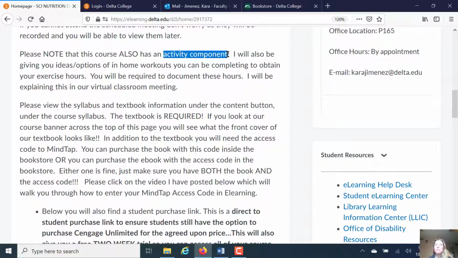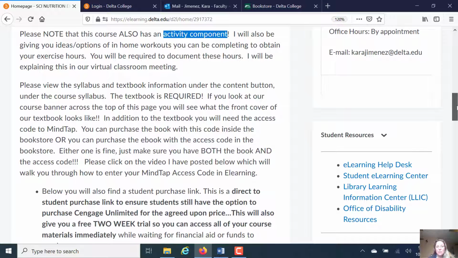So you are going to be asked to perform at least 15 hours of exercise over the course of the semester for our course. So I will be going over how you're going to document and prove that you're doing your exercises, whether it be at home, which a lot of people choose to do, or whether it be at a local gym or health club or fitness center. I'm going to explain all the ways that you can document and record your exercise hours in our first virtual classroom meeting. So just be aware that there is a physical activity component.